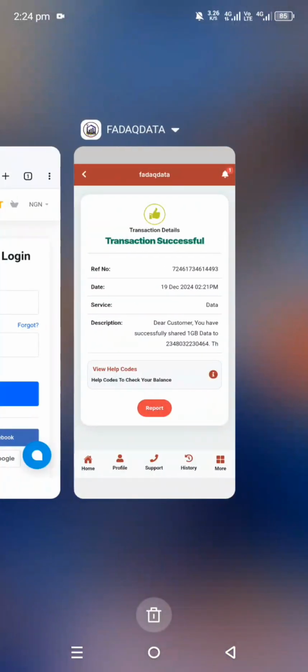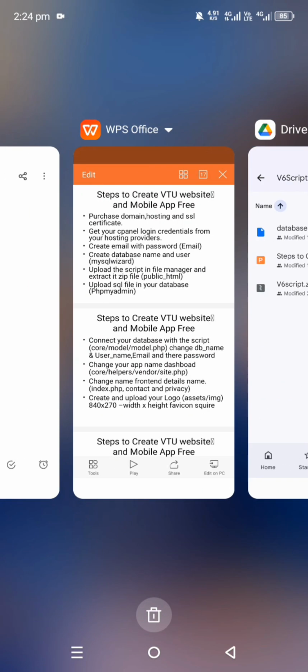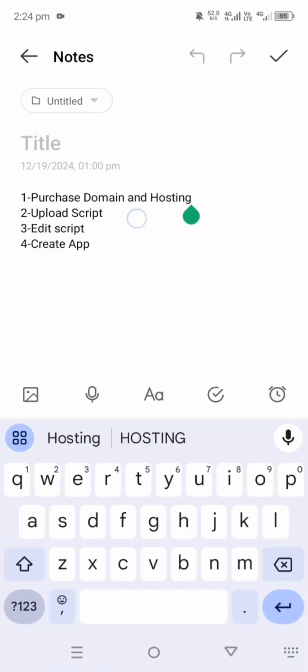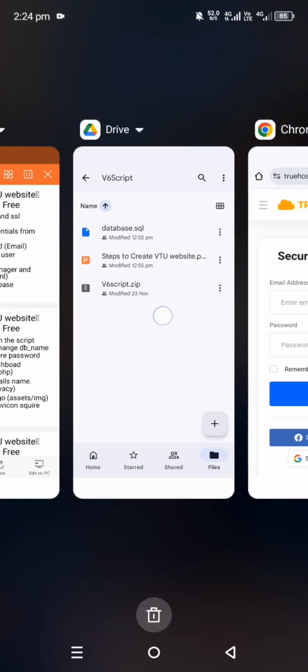These are the 4 steps that I am going to guide you on how to create this beautiful website. For these steps, you are going to purchase the domain name and the hosting. Then later you are going to upload the script. Later you are going to edit that script to match your document. Then create the mobile application and link that mobile application to your website. This is so pretty simple. So now let me show you this step by step.